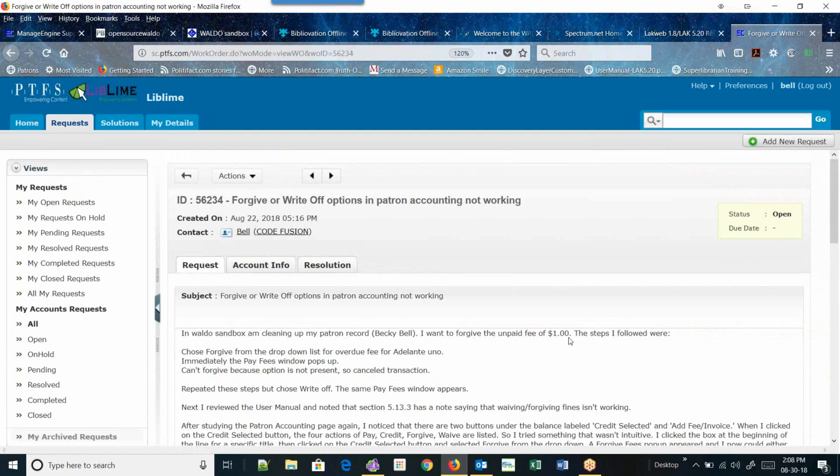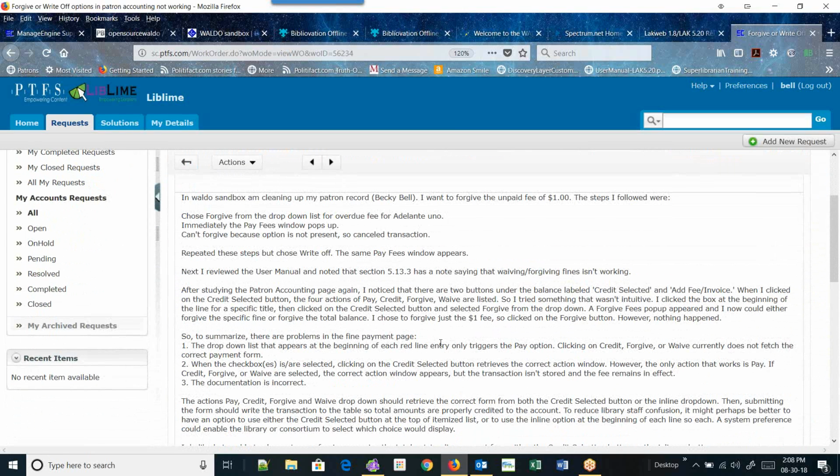I wanted to forgive an unpaid fee, and I did what I was supposed to do. And what I discovered in all of this is that waiving and forgiving fines isn't working at all. The only thing that I was able to do is pay a fine. And I know that in your libraries there are times that if fines accumulate and there is a good reason for the patron not being able to return the item on time, you are willing to waive or forgive the fines. So if that is something that you rely on a lot, you need to be aware that this is an issue.